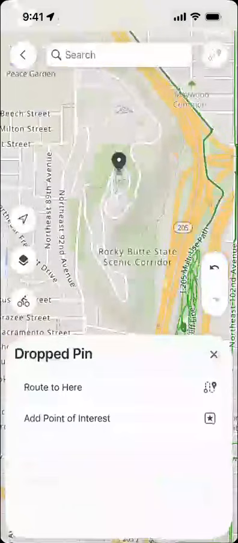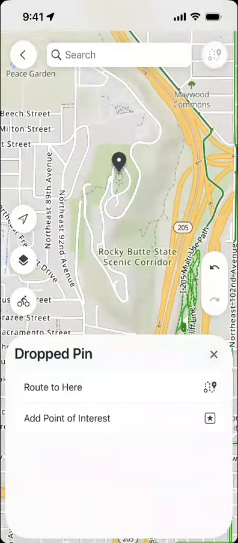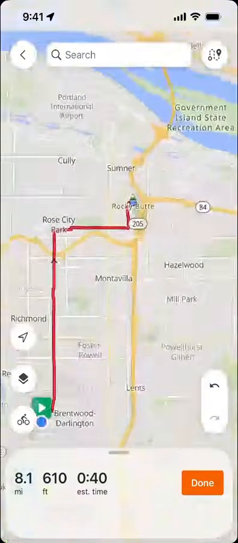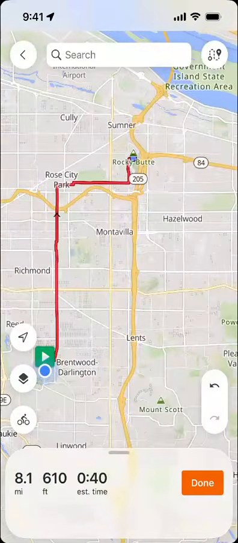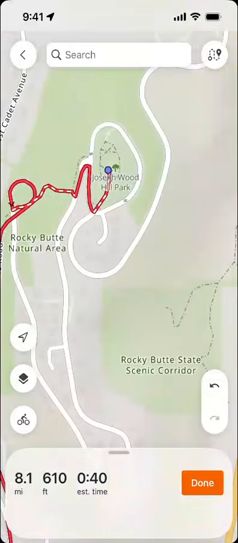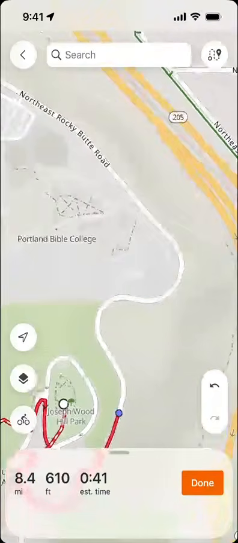Now the route planner jumps over to Rocky Butte, and from the menu options down below, I have the option to route to here, which I'll tap. And as you can see, that connects those 2 points together quick and easy using the roads that are safest for cycling. But let's say, after the top of Rocky Butte, I want to continue, and I have a couple of specific roads in mind that I want to use.